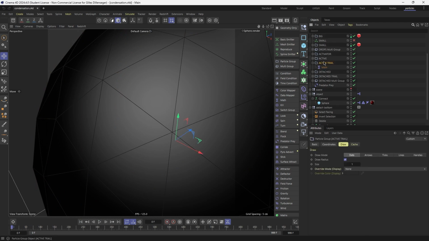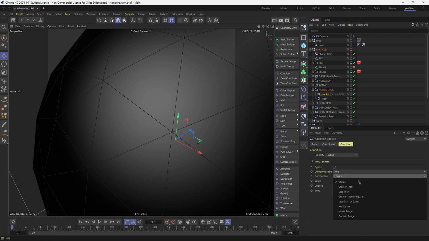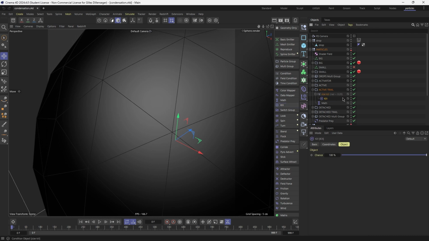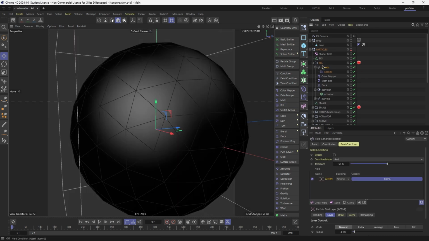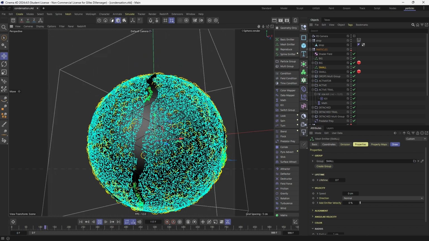So something I want to add just to make sure those are totally gone. I want to go to the active trail, and here I'm going to add a new condition. So I'm going to call this size kill, and if the radius is less than 0.2, we want to kill the particles. So using shift, I'm going to add a kill. Okay, and now we're going to control drag this condition to the smaller particles, and maybe this can be a bit smaller, maybe 2 centimeter. Here you can see that when the drop is passing through, it's gonna remove those particles.